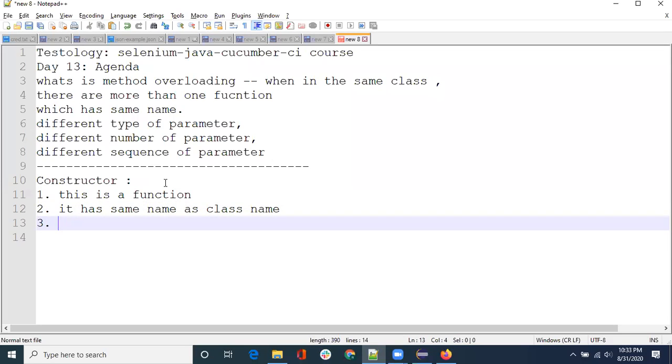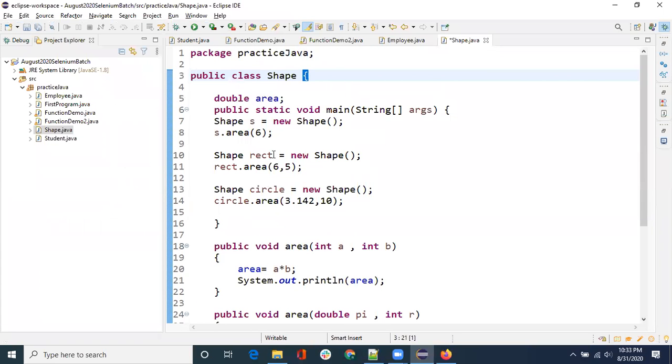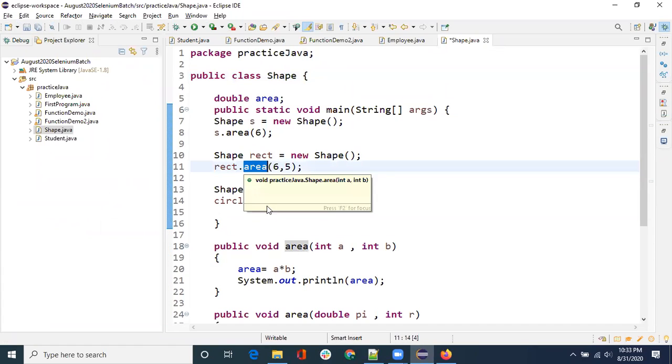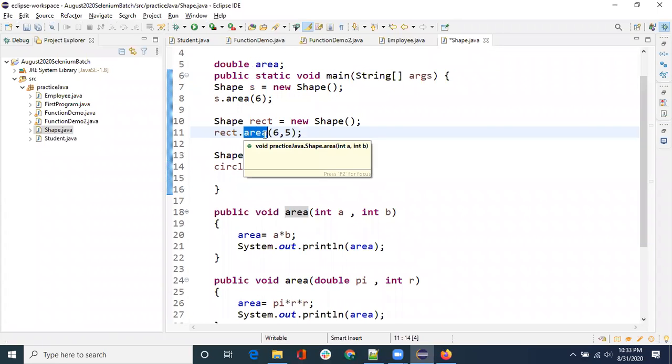What else? No need to call it explicitly. When we say no need to call explicitly, you don't have to call the constructor. It will be called automatically. A normal function, you have to call it. See here, I have to call area, then only it will go to its implementation part. If you do not call it, it's fine, it will not run.